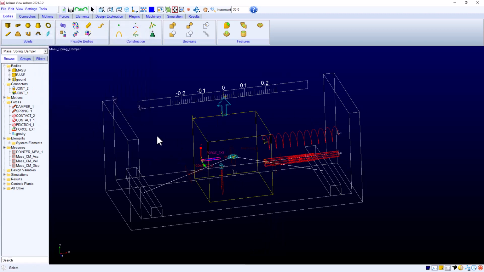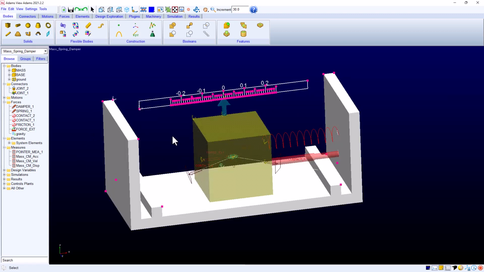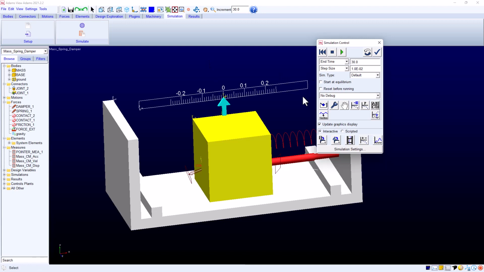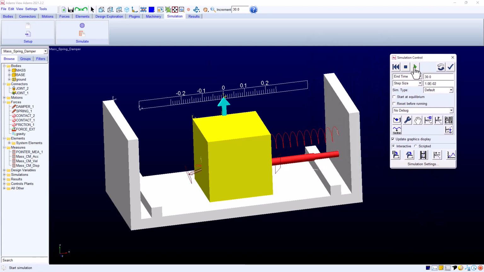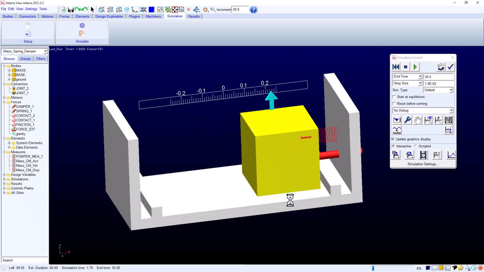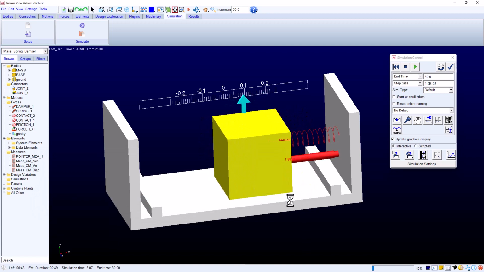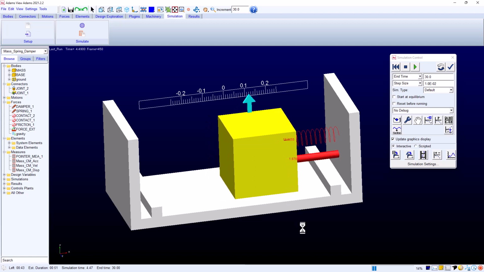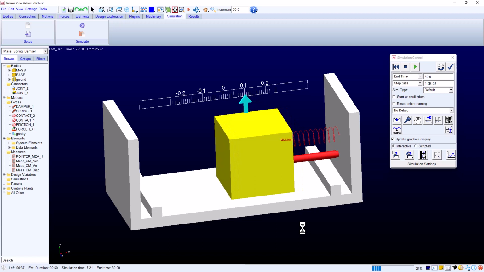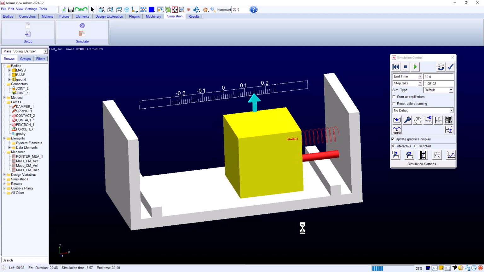So it's modeled in equilibrium, and all we do now is we simply start a simulation. Let's just run it for 30 seconds and see how the model responds to that step input of 20 newtons. And you can see that the mass moves up to a point, it kind of oscillates around a new equilibrium point, and because there's damping in the system, it slowly damps itself to a steady state position.